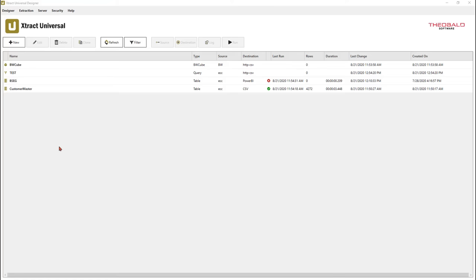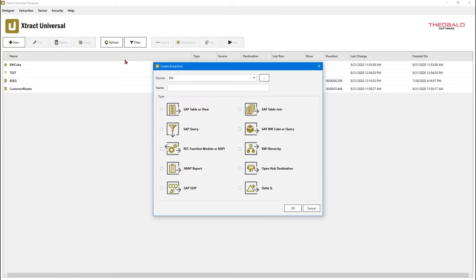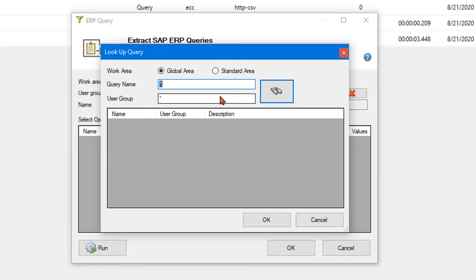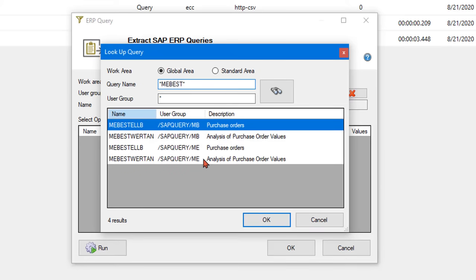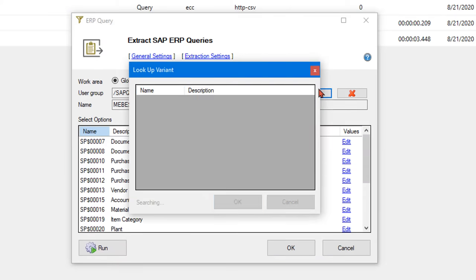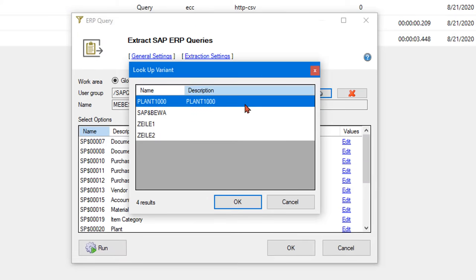From Xtract Universal, we'll create a new extraction from our ECC system. Select the SAP Query Extractor and provide a name. In the Query dialog, you can enter the name of the query or use wildcards to perform a search. Take note of the user group and make the proper selection. We'll also choose the correct variant and click OK.